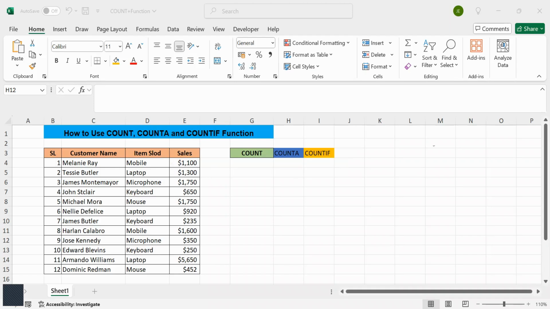In today's video, we are going to be looking at how to use the COUNT, COUNTA and COUNTIF functions in Excel. Now, these three functions are some of the most fundamental and powerful functions in Excel. Starting off with the COUNT function.